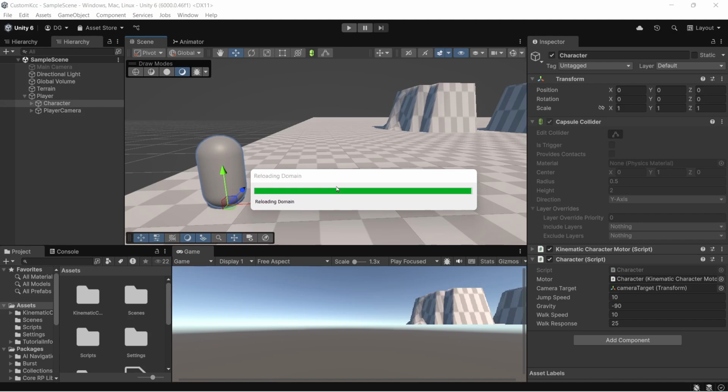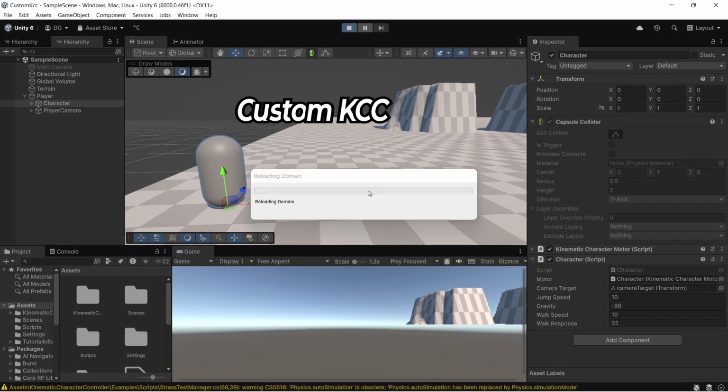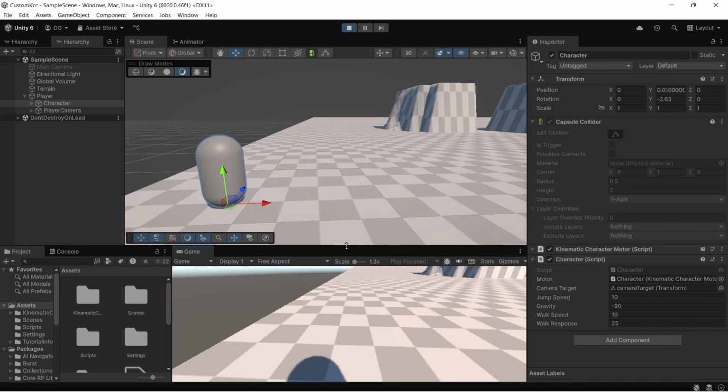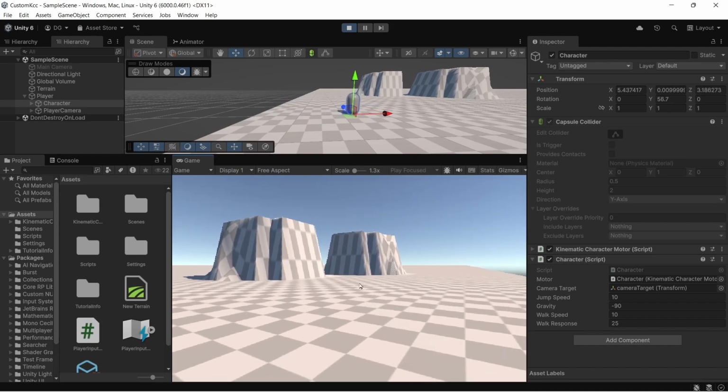And that's it for this video. We now got clean grounded movement, jumping and mouse look working with our custom setup. So this gives us a solid base to build your own FPS character, perfect for single player, indie shooters, or even prototyping your own game idea.